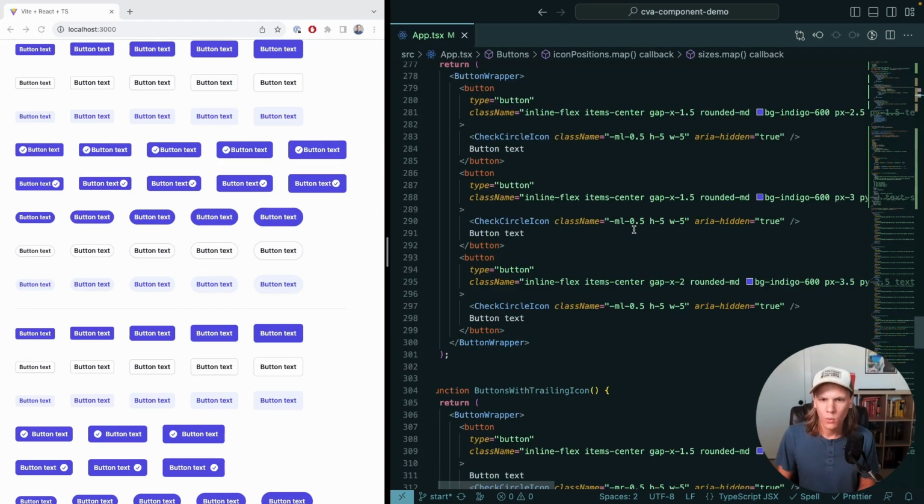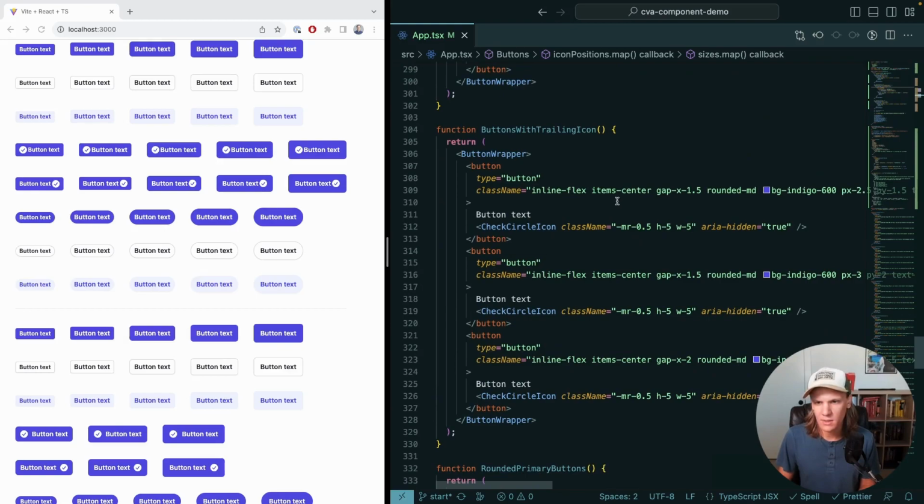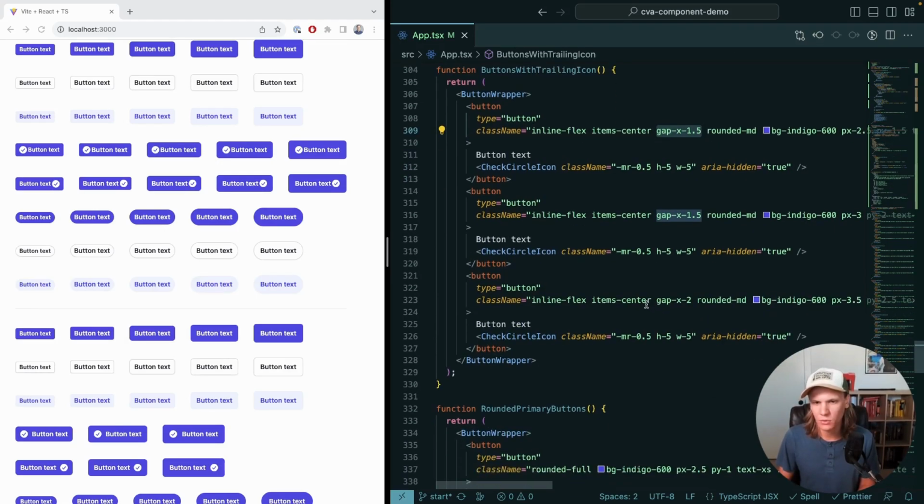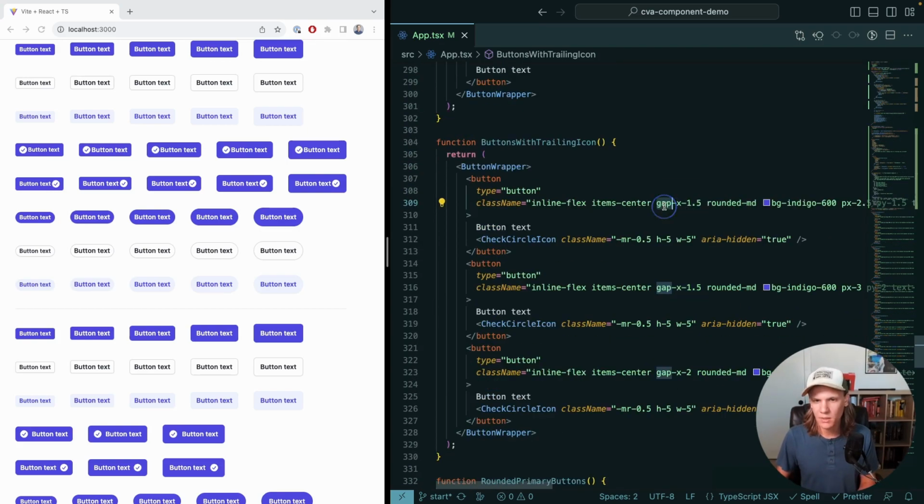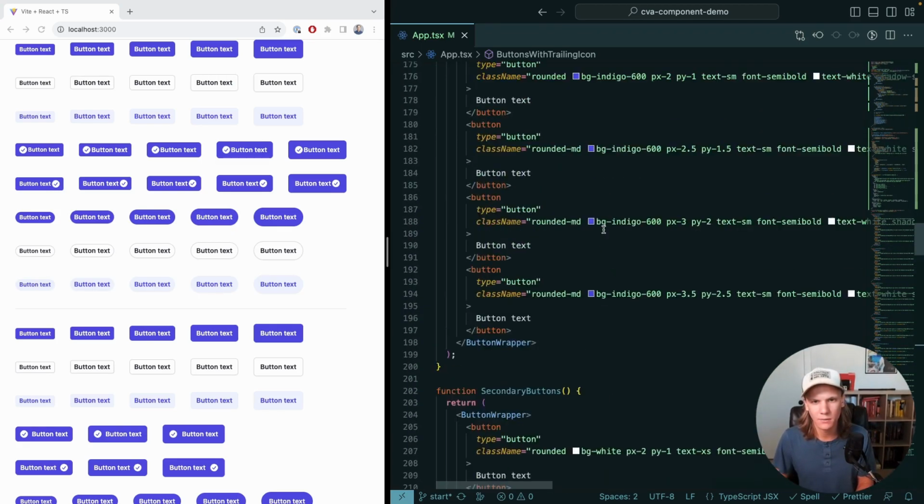Scrolling down, what do we see? We can see that we have gap x 1.5 and then a gap x of 2 for everything else. So in my case, I'm going to say that the extra small and the small, they'll be the 1.5, and then everything else will be an x2. I think that'll look fine for what we want.